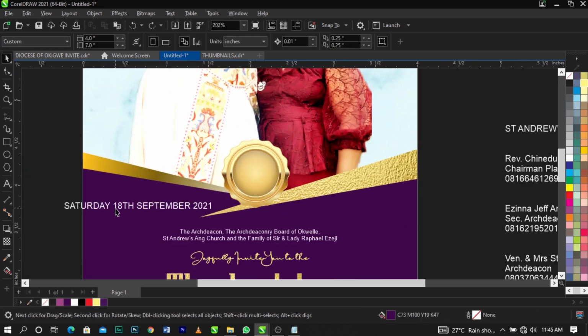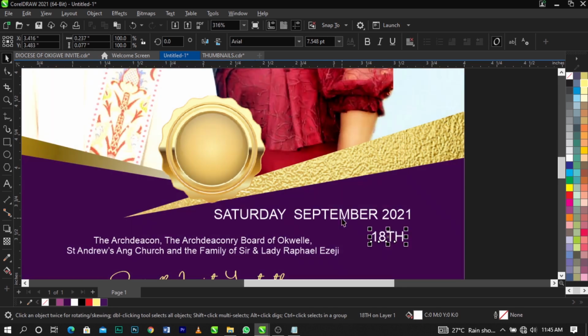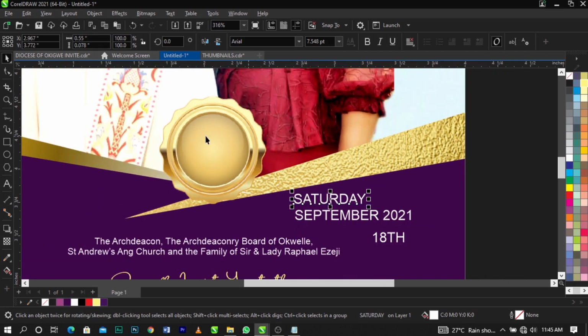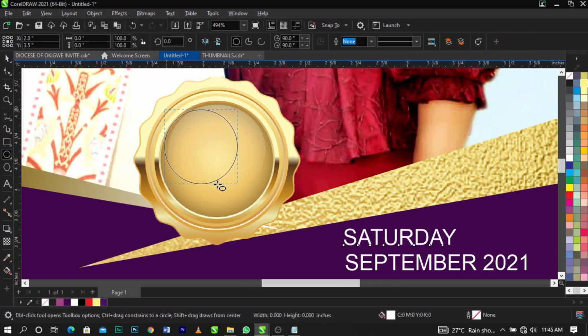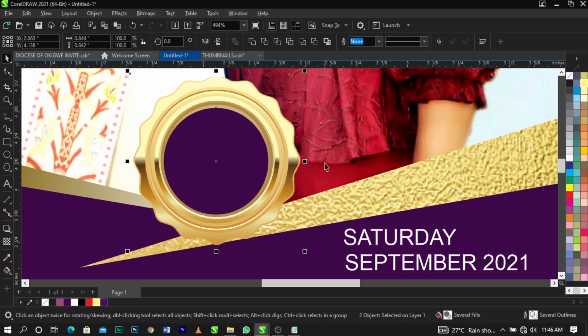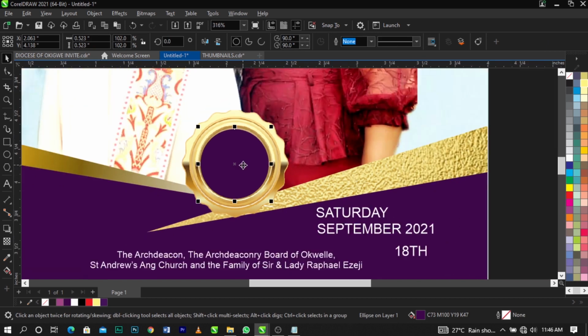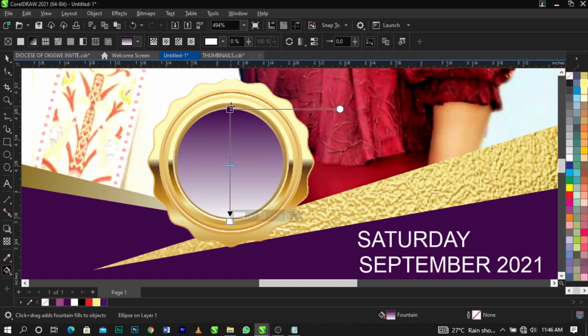I'm going to bring in this one, cut this 18th, paste it here. And this one, let's break it apart using Control K. Now what I'm going to do guys is bring in my ellipse tool. It's called the ellipse tool. I'm going to draw a circle to this point. Use my interactive fill tool. I'm going to change this color. I'm not using this color, so use my interactive fill tool and draw.